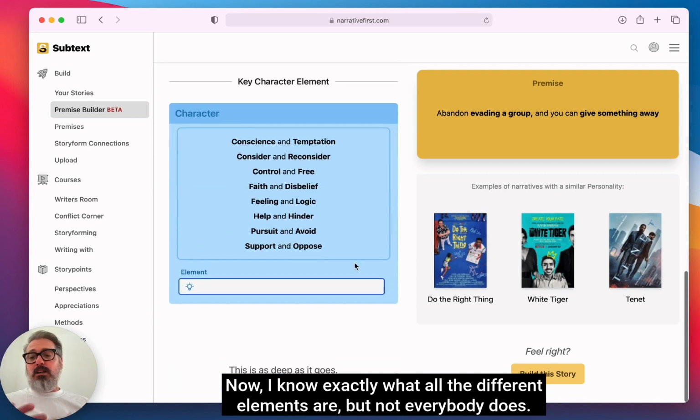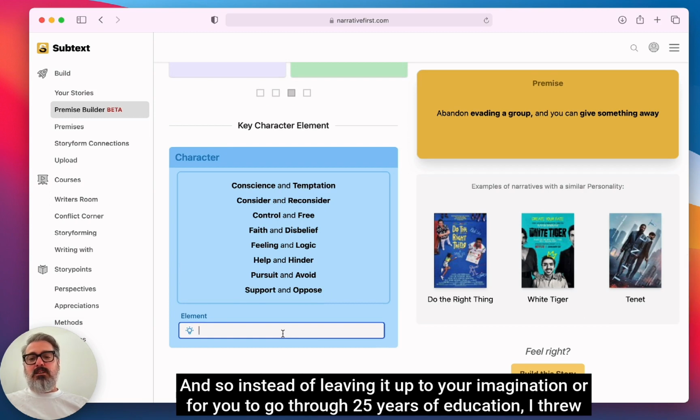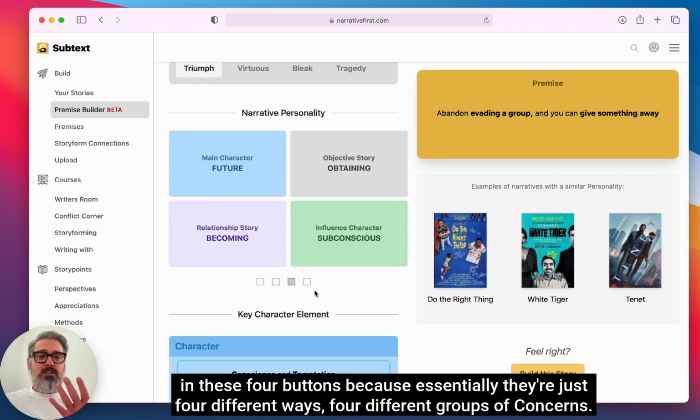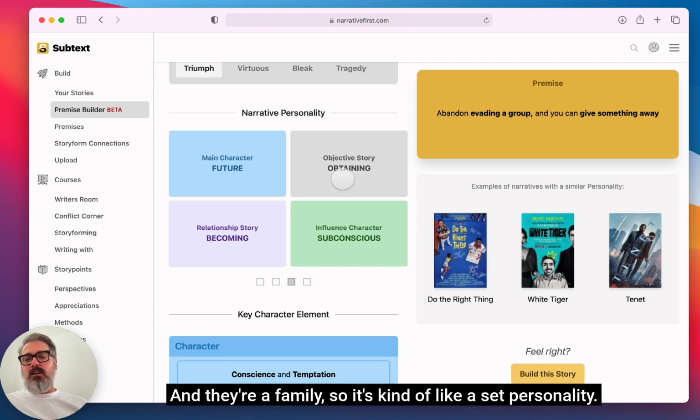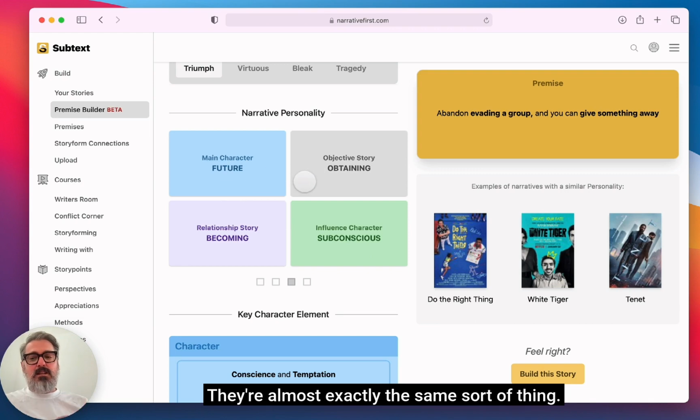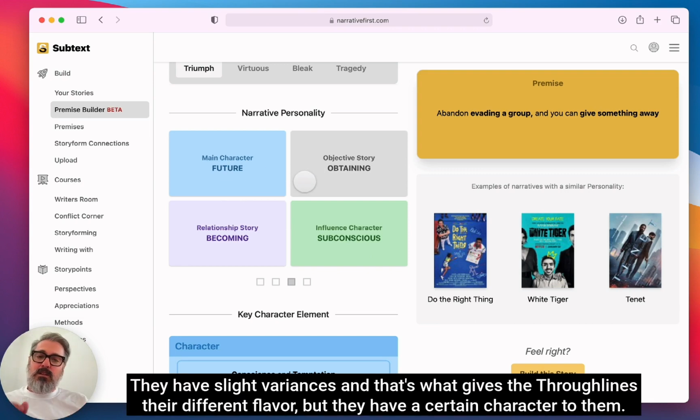Now, I know exactly what all the different elements are, but not everybody does. And so instead of leaving it up to your imagination or for you to go through 25 years of education, I threw in these four buttons because essentially they're just four different ways, four different groups of concerns. And they're a family. So it's kind of like a set personality. Future, obtaining, becoming, and subconscious are all part of the same sort of family. They're almost exactly the same sort of thing. They have slight variances, and that's what gives the through lines their different flavor, but they have a certain character to them, right?